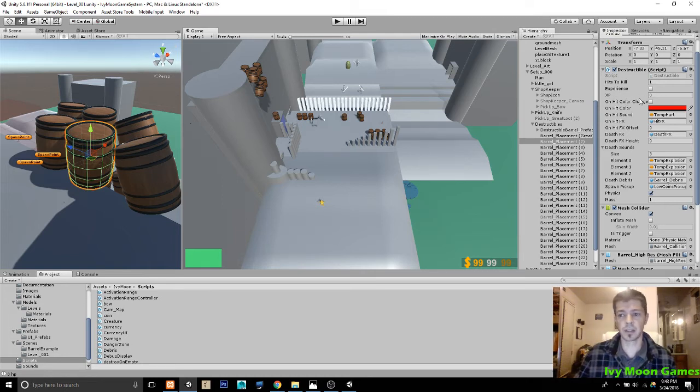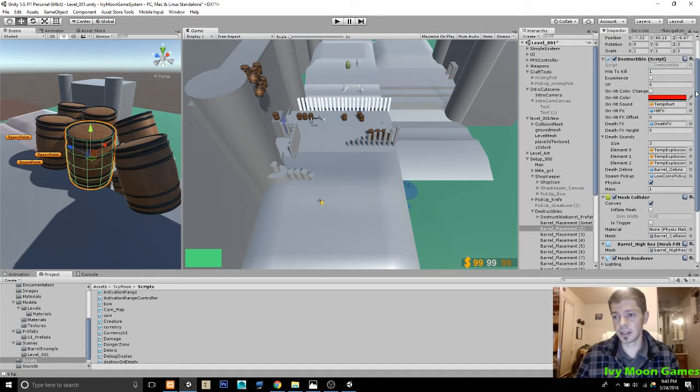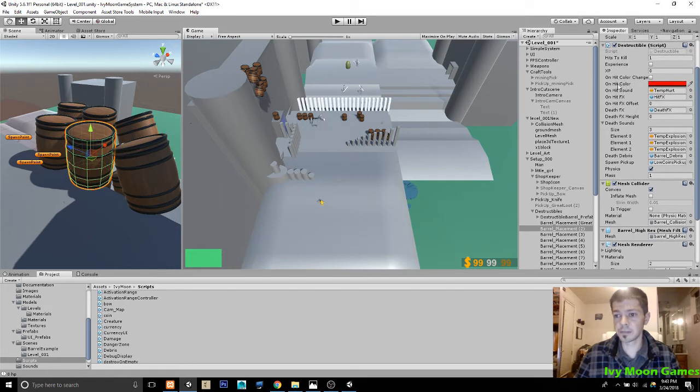So this is something that can give you experience. So when you get these barrels, you'll get experience, which will help you level up. Does it make a heck of a lot of sense to get experience from a barrel? I don't know, but that's what I did, and I think it'll work out.